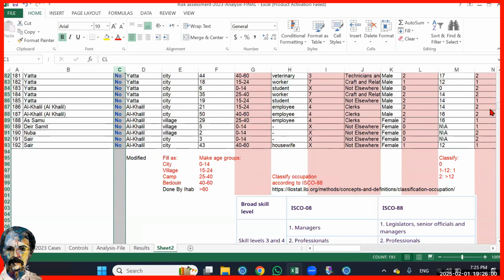So data cleaning is really important, because if you don't clean your data, if you do not filter it, as they say, garbage in, garbage out, good in, good out. So you give it good data, you get good results. That's why I told you, please classify this as city, village, camp, and Bedouin, because we have the type of locality. I told you also here we have a group, ages, by age. I told you, please make age groups 0 to 14, 15 to 24, and so on.